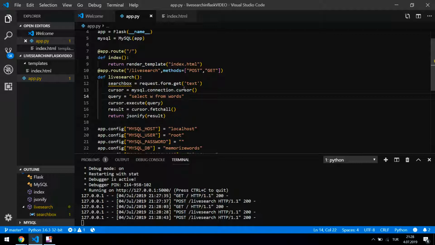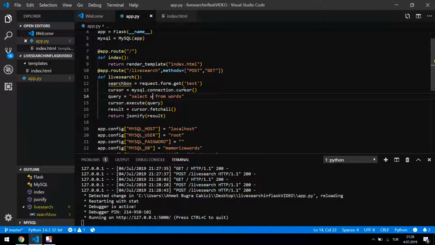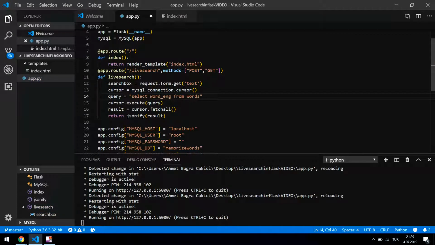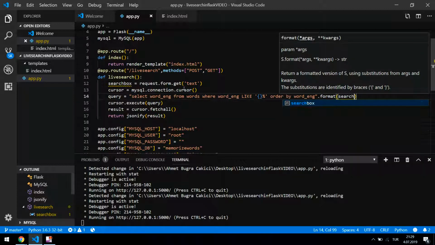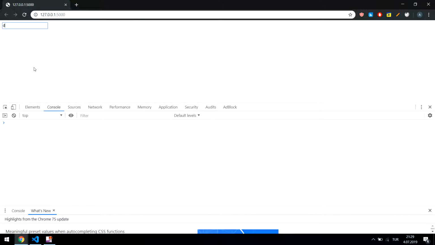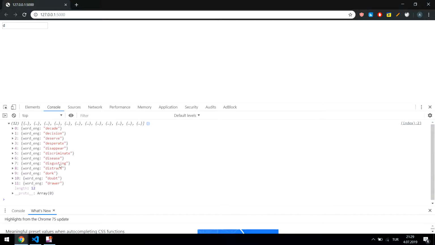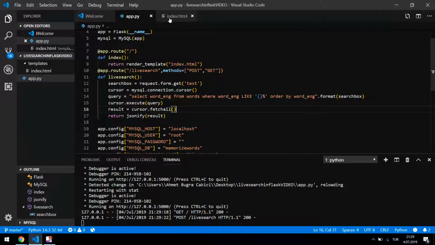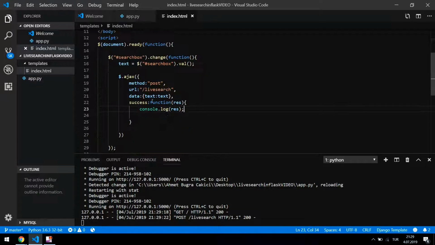As I said, we should filter it with LIKE. This is about SQL queries. And verb LIKE, I'm gonna use also formats, so order by verb and formats, search box. You'll see what I am doing. Okay, when I write here D, you see words starting with D. You understand me. It's okay already, but we should list this data.